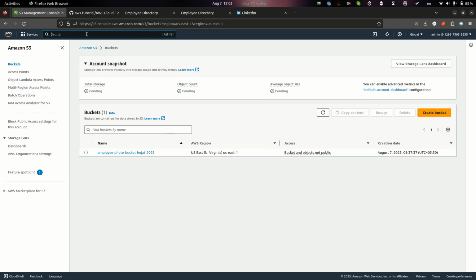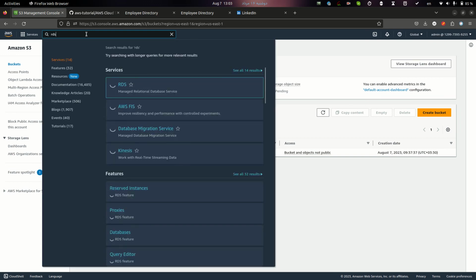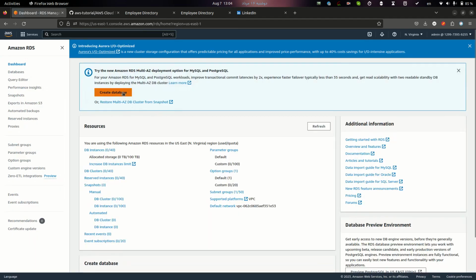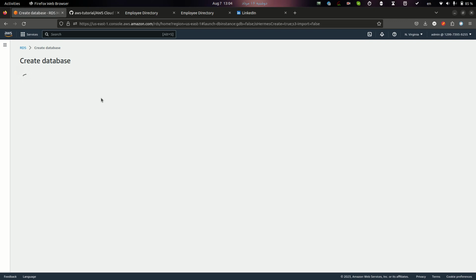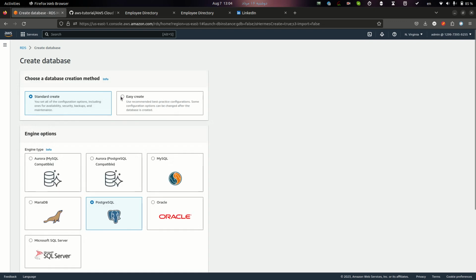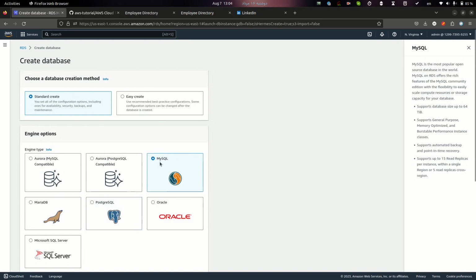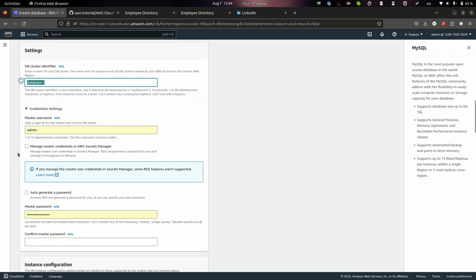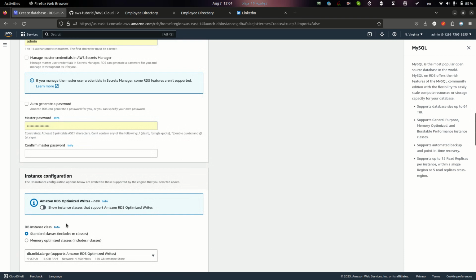For example, if here you search for RDS, you can create a relational database. Simply create database, use standard or easy create. I will go with standard, and for example MySQL. Here you will input the database cluster, username and password, and after that you can log into your database.